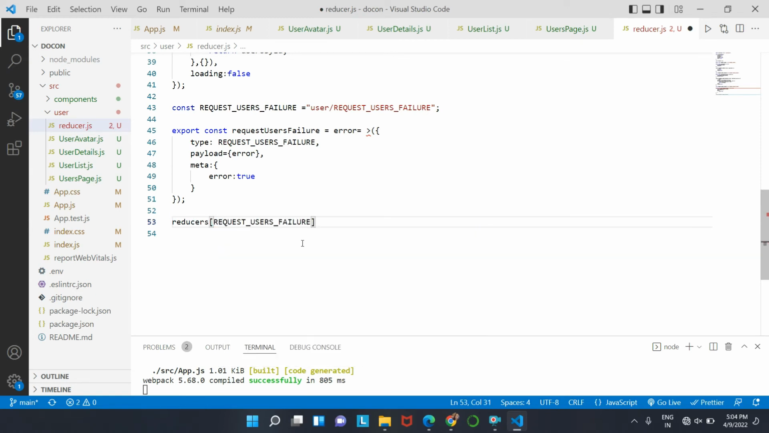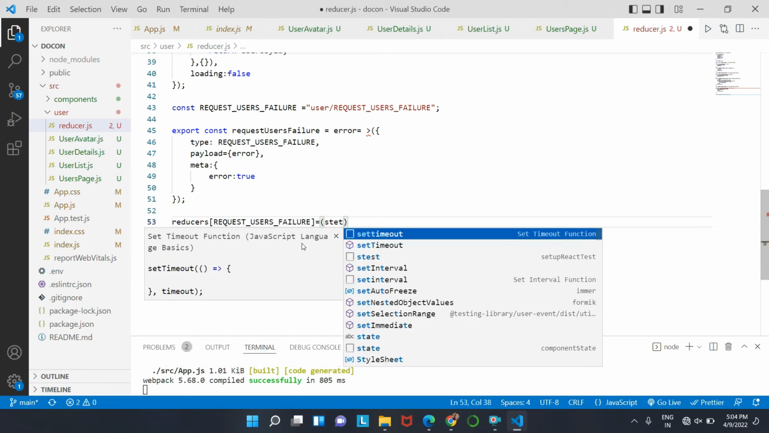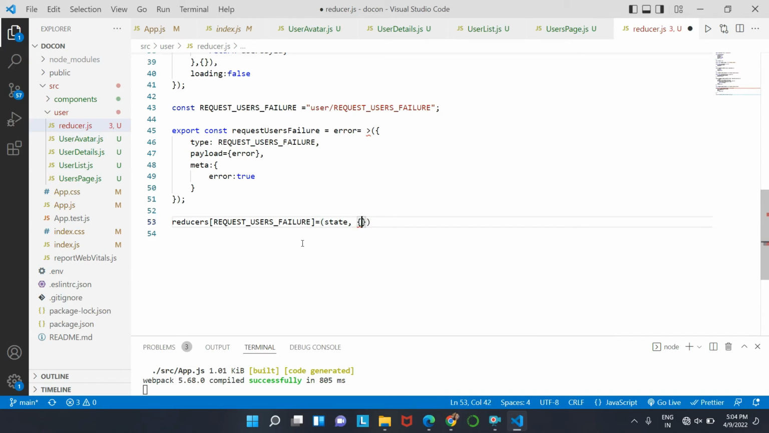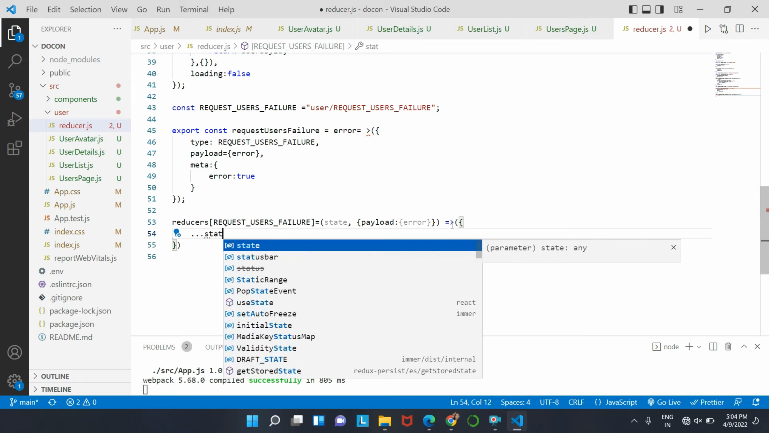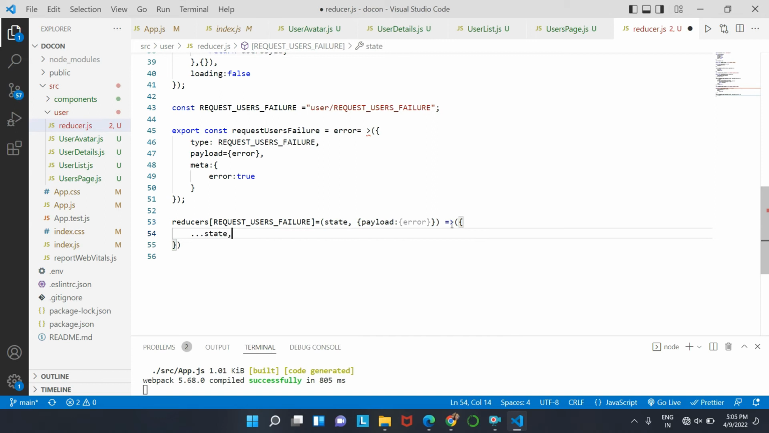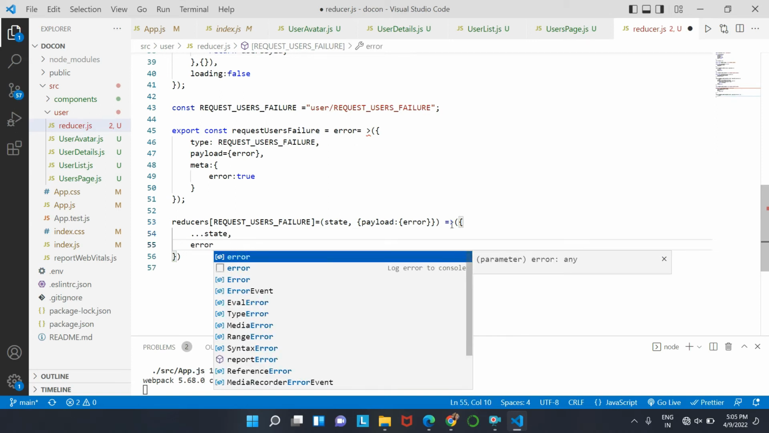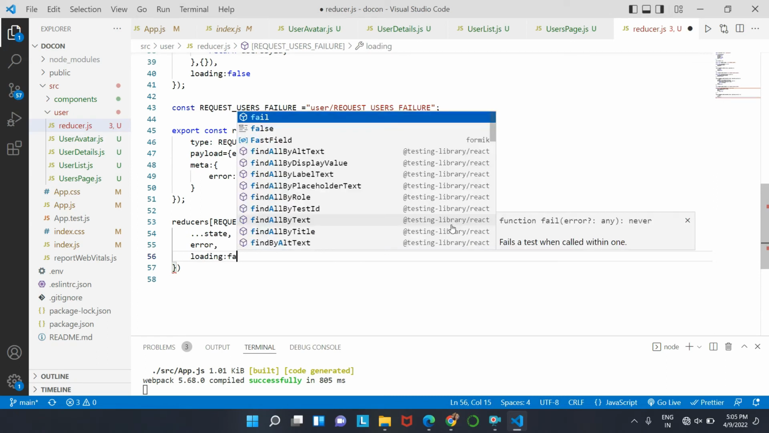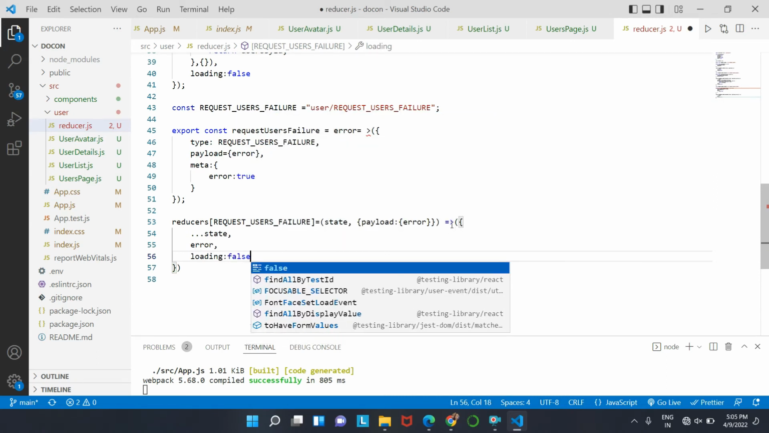Reducers, taking a request user failure, and then state, payload. Here payload will be set to error because there is no output, here we are getting an error, so we will pass error as the argument. State, error and loading to false.